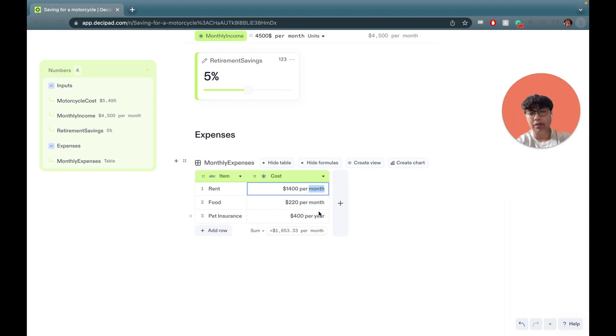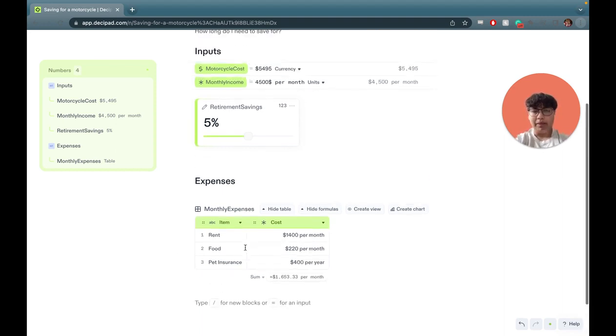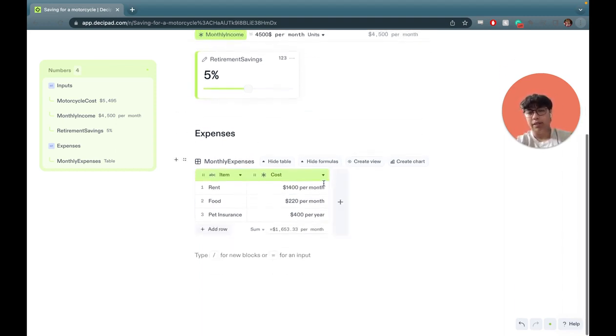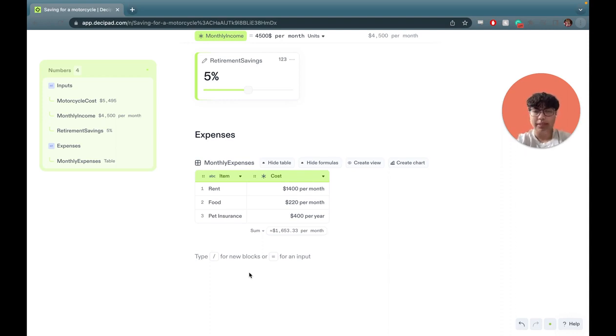So if I change my rent to $1,400 per year, which I wish was true, it will give me the calculation per year. But let's go back to per month. So now that we have figured out my monthly expenses, how much the motorcycle costs, and my monthly income, let's determine how much money I have left after all these different expenses.